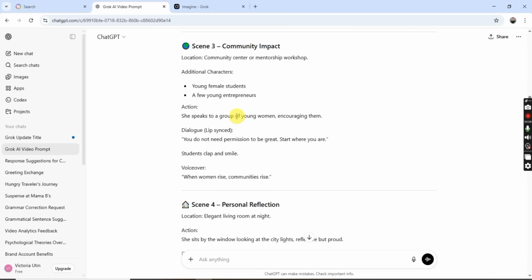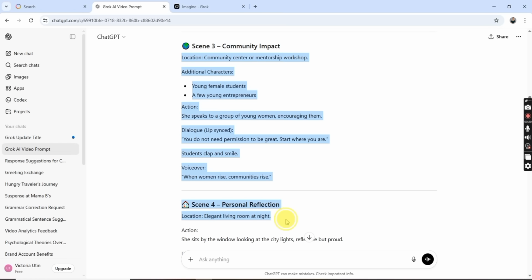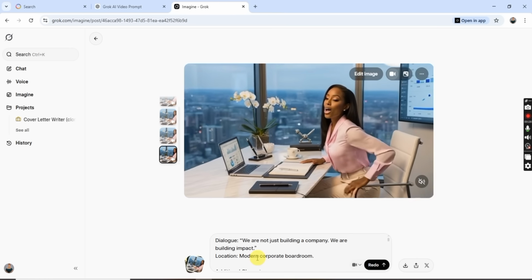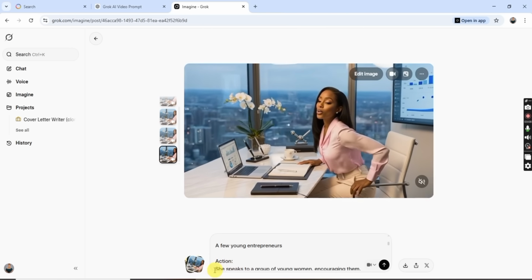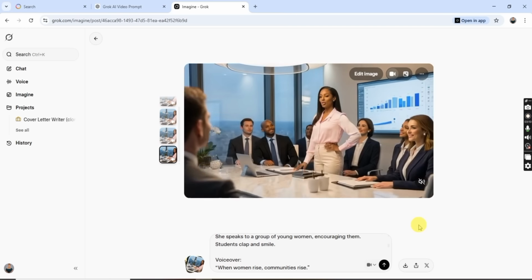You can see here scene 3. I think this will be the last scene. Thereafter, I'm going to do them and then do the final result. Okay, so I'm going to come back to scene 3, copy it. Once you do that, come over to Grok AI and then paste, and a few young entrepreneurs will be there.